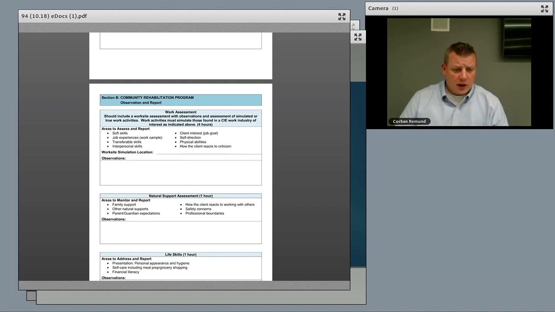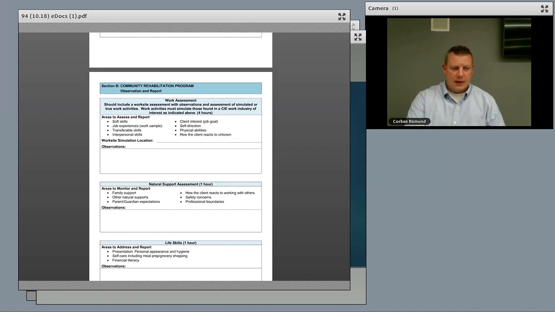Again, this is a working document that will be in our system that you will receive a referral, but then you can access this form as the counselor sends it to you and you're going back and forth. The section B now is the place where you document what you observed in your assessment. Okay, so this first section is the work assessment, where you are conducting a worksite assessment.